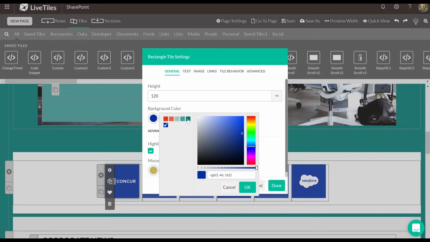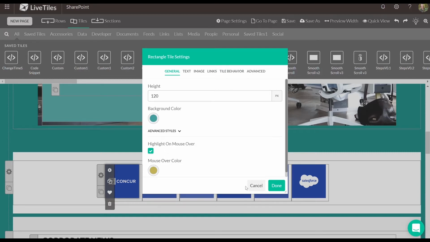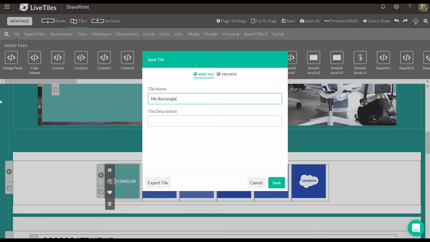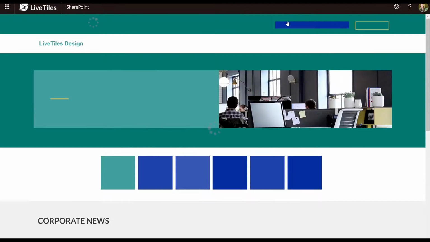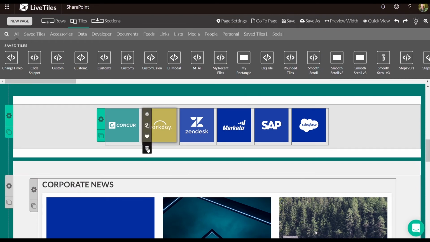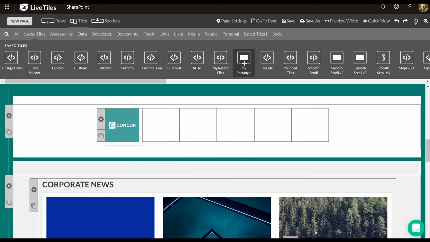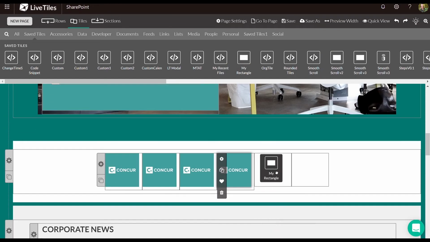A quick tip on how to speed this process up. Make the required cosmetic changes to one tile and then click the heart to save it into the tile gallery. Refresh your page and it will appear in the saved tiles. Delete the other old ones and then drag the new saved tiles onto the page as needed.